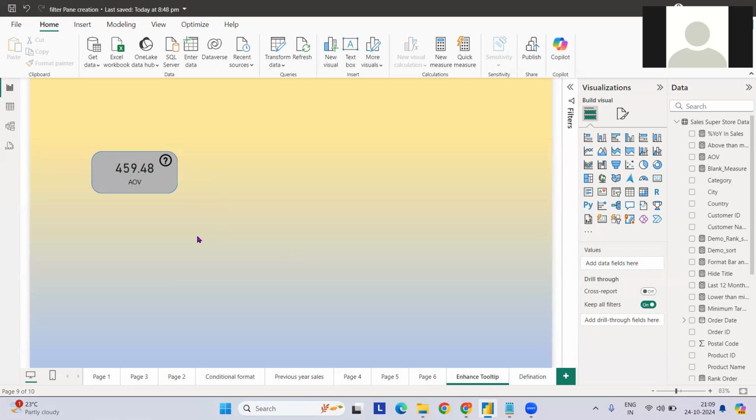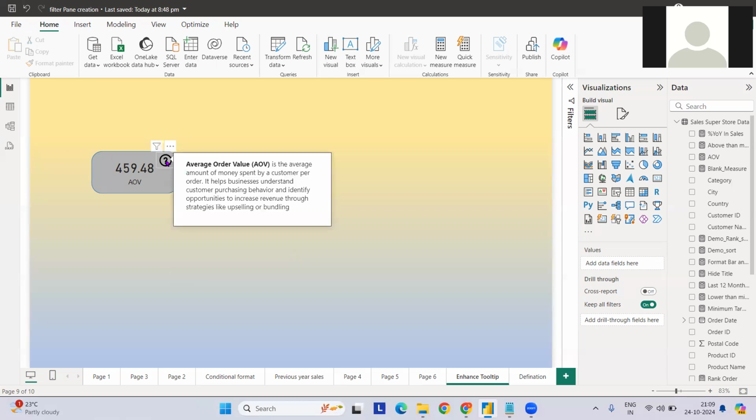So, for example, I have just calculated the average order value. If I just click, it gives the definition of that: what exactly it is, how it helps a business creator, or it could be anything. Even if you want to direct some steps, like click on this, click on that, these kinds of simple stuff. So how can you do this?